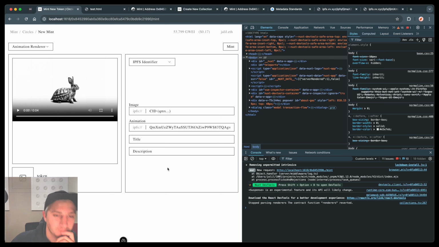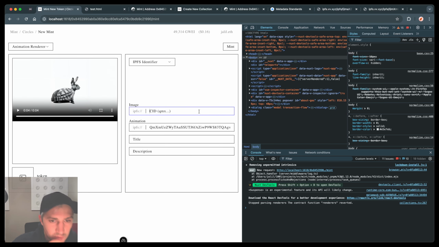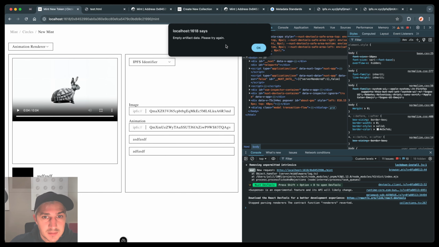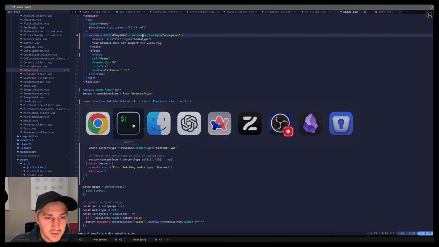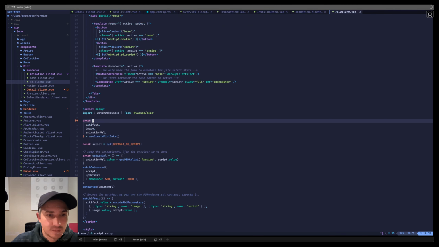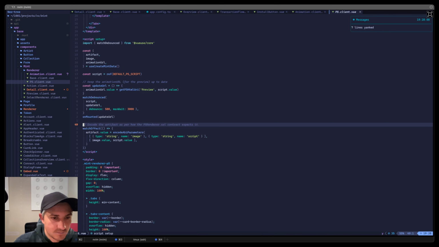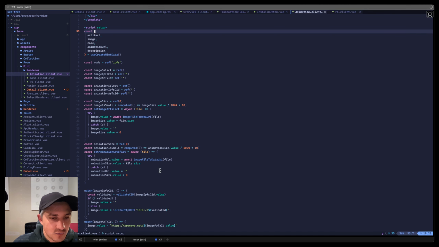Okay. Awesome. And for the image, and SVG works. Empty artifact data. Please try again. So now we have to do what we did in our P5 client, which was this nice thing here. Very cool. Very, very cool.